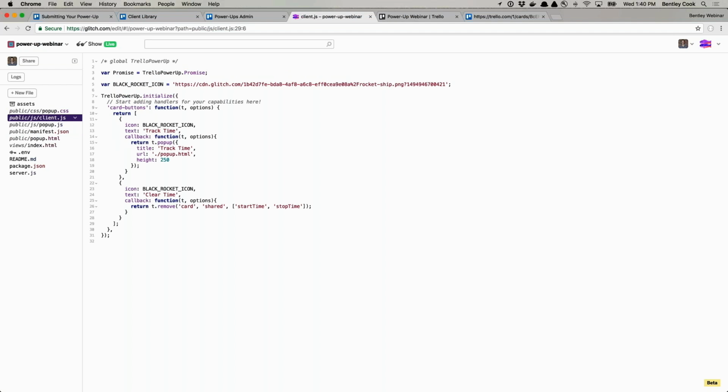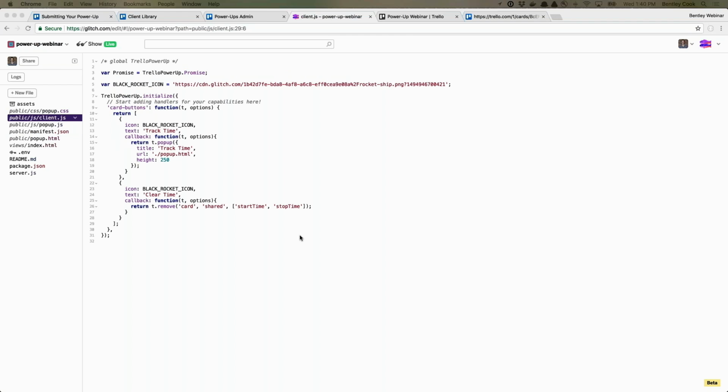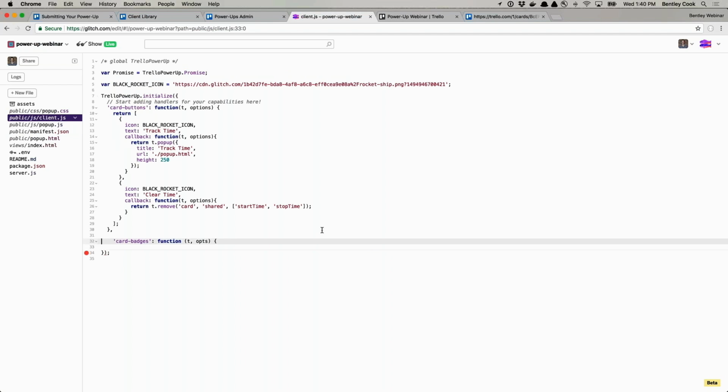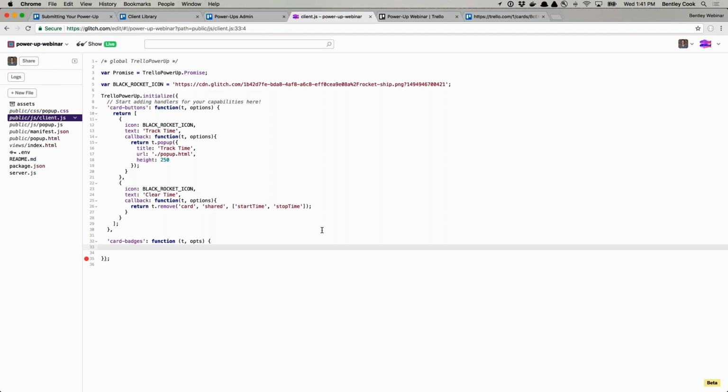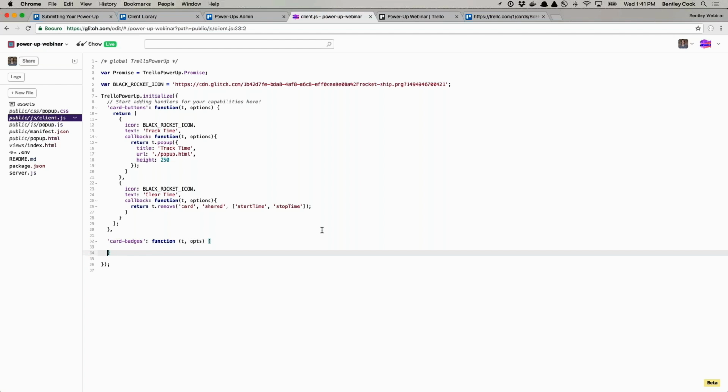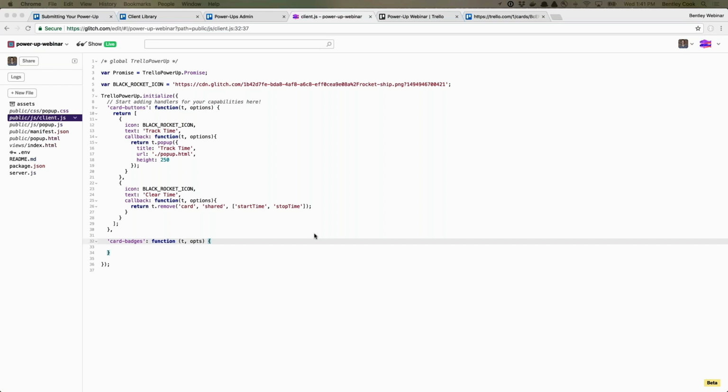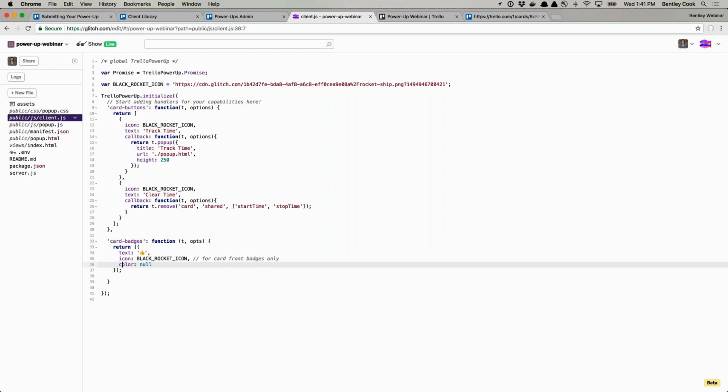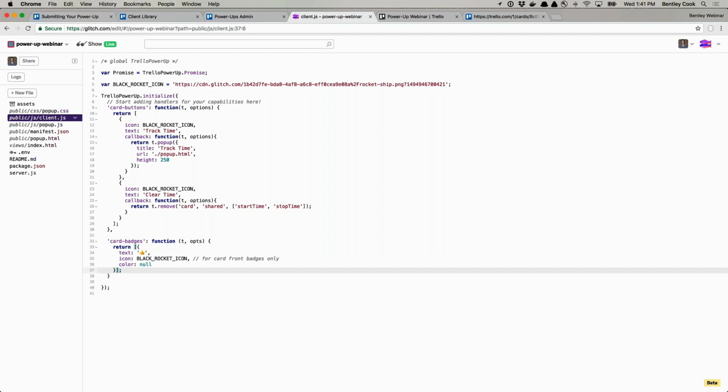And in our client.js, we're going to add in another capability. All of the capabilities follow a very similar pattern. We've got a key, a function, we're getting access to the Trello object, we're getting some context in the options there. And in this case, very similarly to before, we're expected to just return an array of objects, and each object is going to represent the card badge that we want shown.